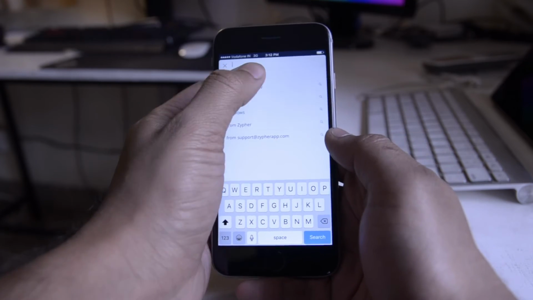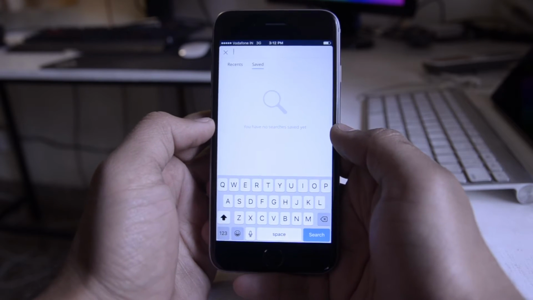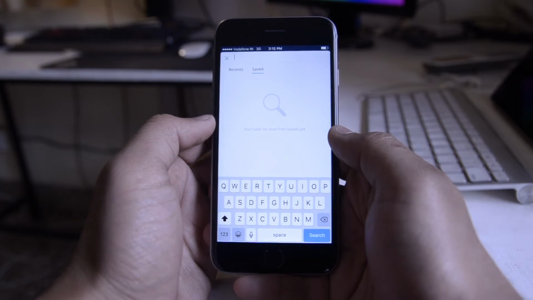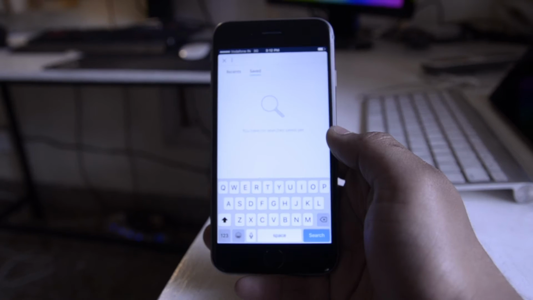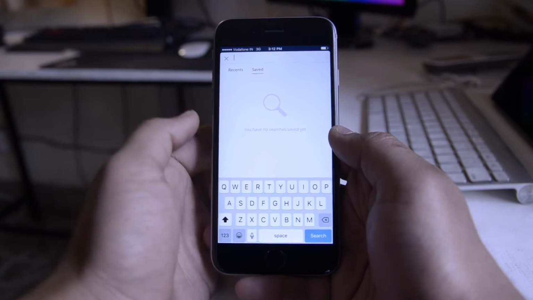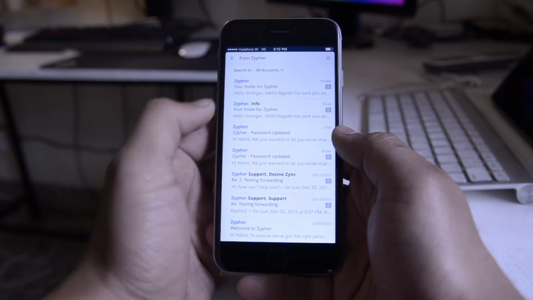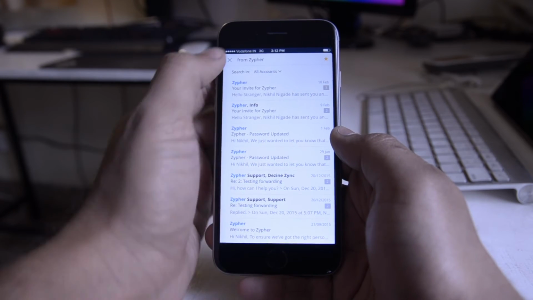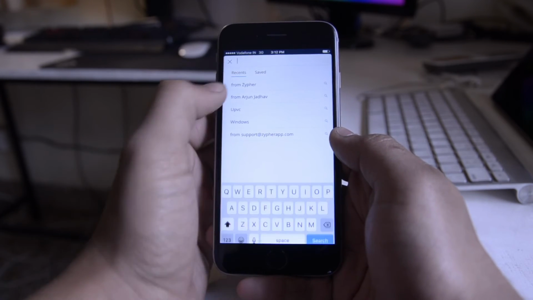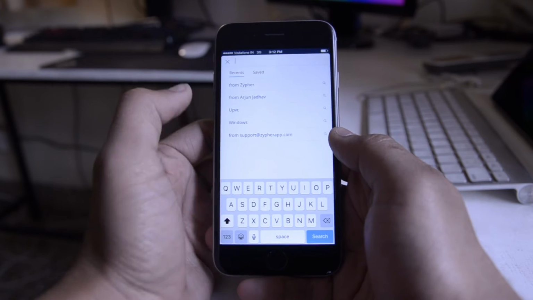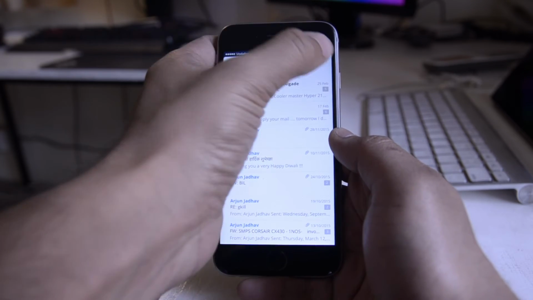Search in Spark is also one of the most powerful email searches I have ever seen in an iOS app. Now, Spark also allows you to save some searches if you frequently run them, and this can be really helpful. So you can simply go into saved and tap on it, and boom, all the emails matching that criteria right there.